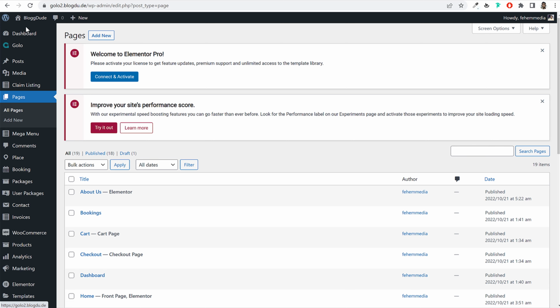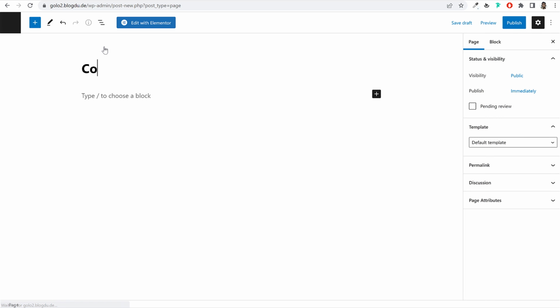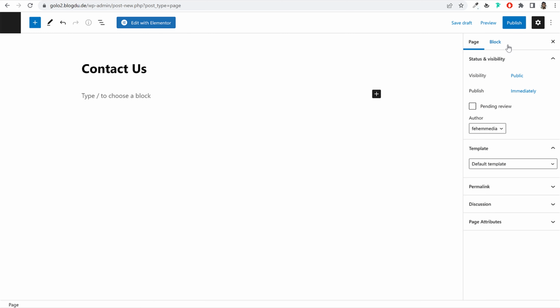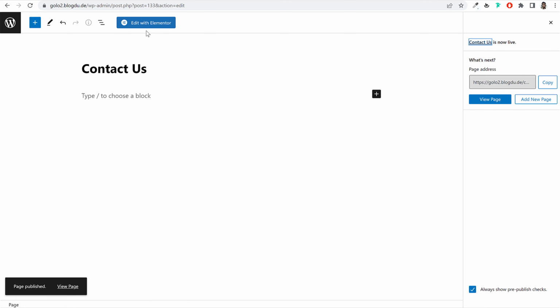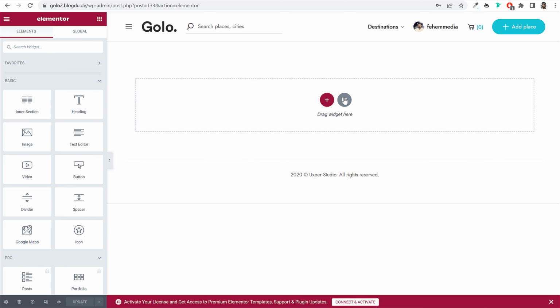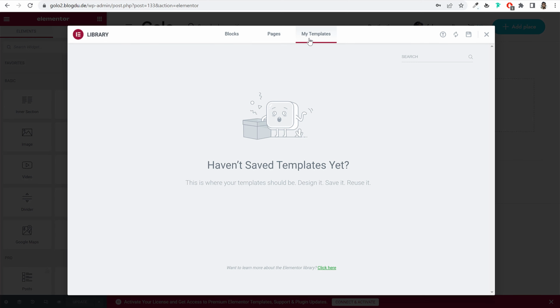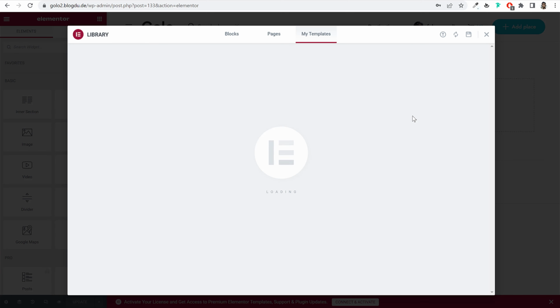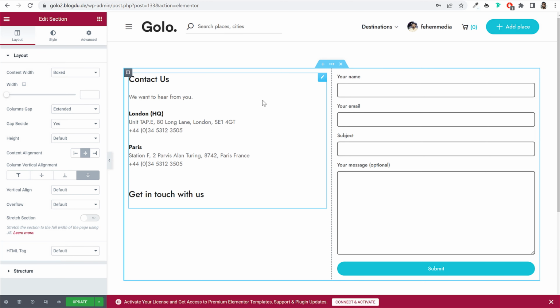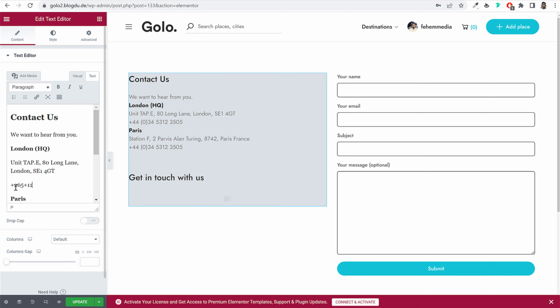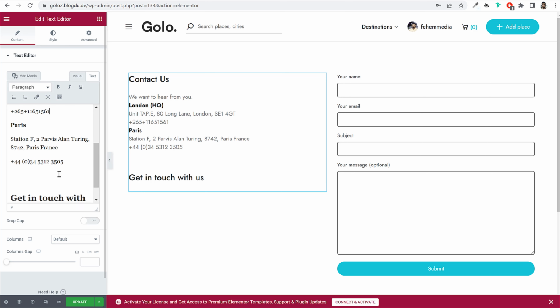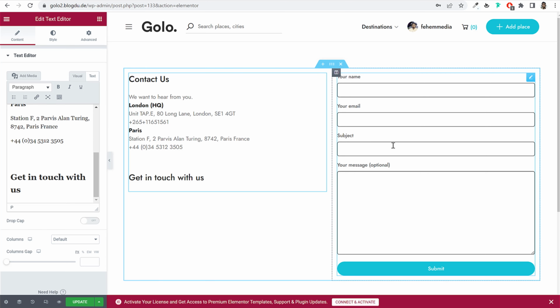So come back, give it a title of contact us. So click on add new and under title type in contact or contact us, and after that publish it. Once it is successfully published, click on edit with Elementor. Now again click on add template, go to my templates, and this time select the contact us template, import it or insert it. And here as you can see, this is already created for you. You just need to do some changes. For example, instead of this phone number, just click on this thing. Instead of this phone number, just enter your own phone number like this. All right. And similarly, instead of this address, enter your own address, and everything will be done.